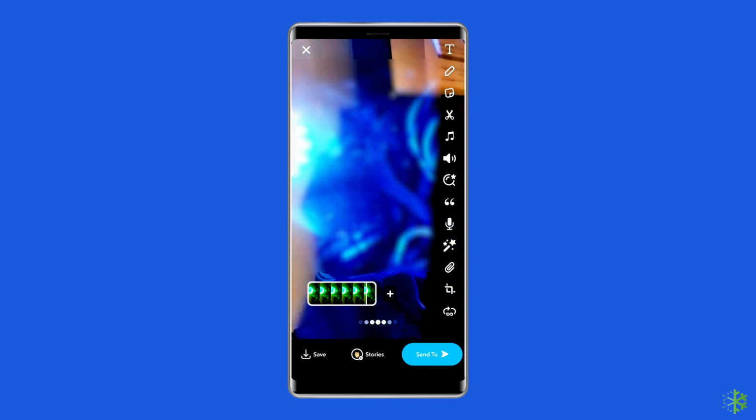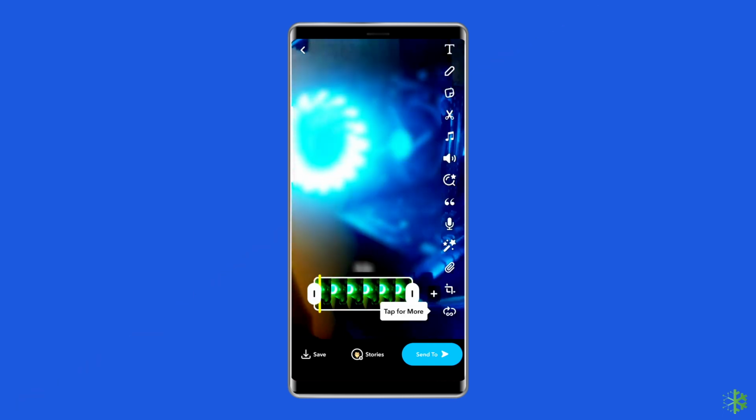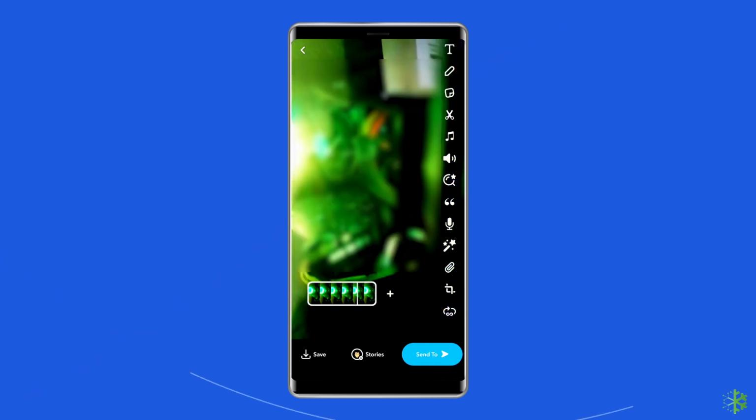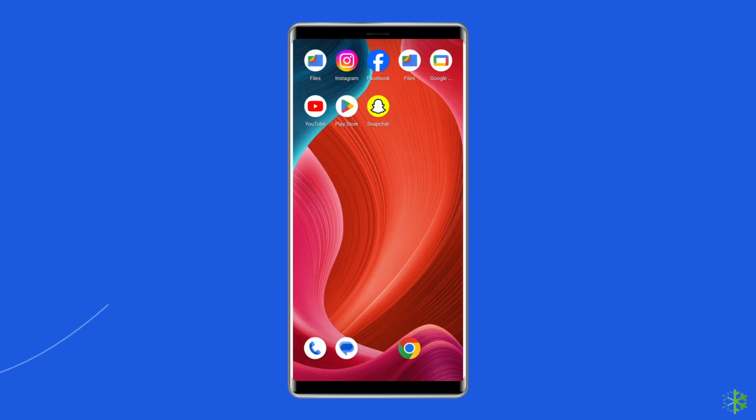Step 5. When you're happy with your Snapchat bounce, select one of the following options. Save. This will export the file to your smartphone as a video file. Story. This option brings up a variety of Snapchat story options. Send to. This will let you forward the video to a Snapchat friend in a message.